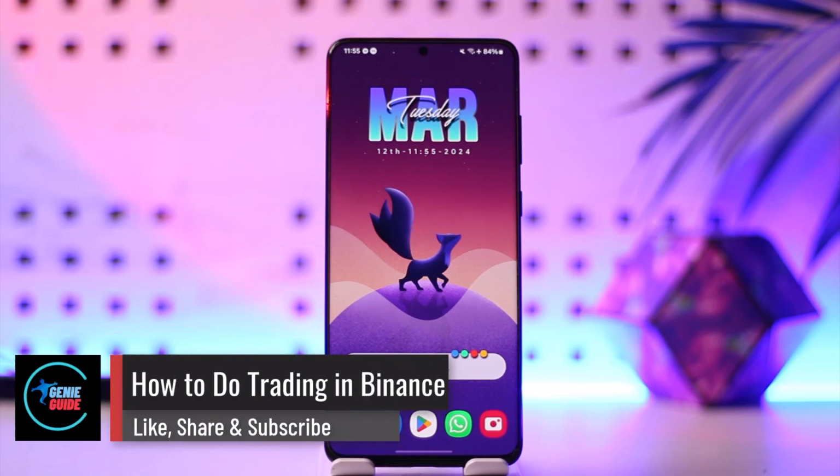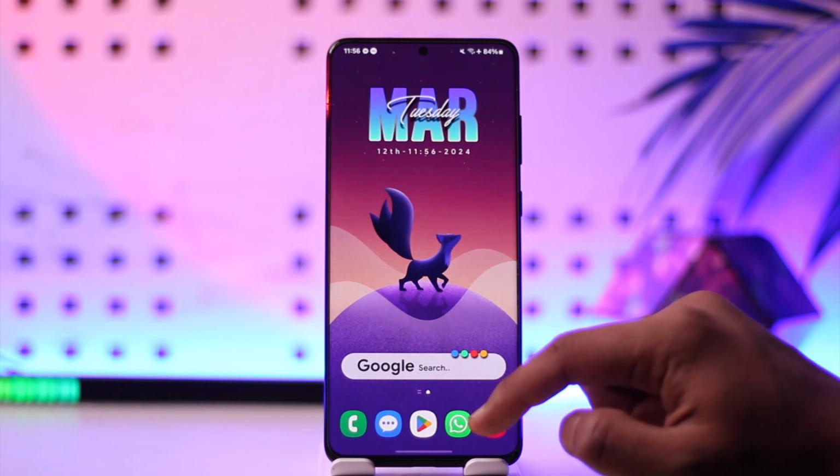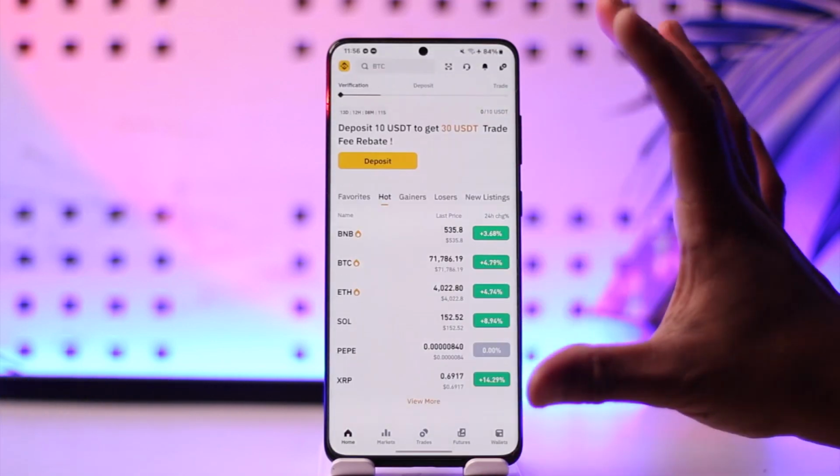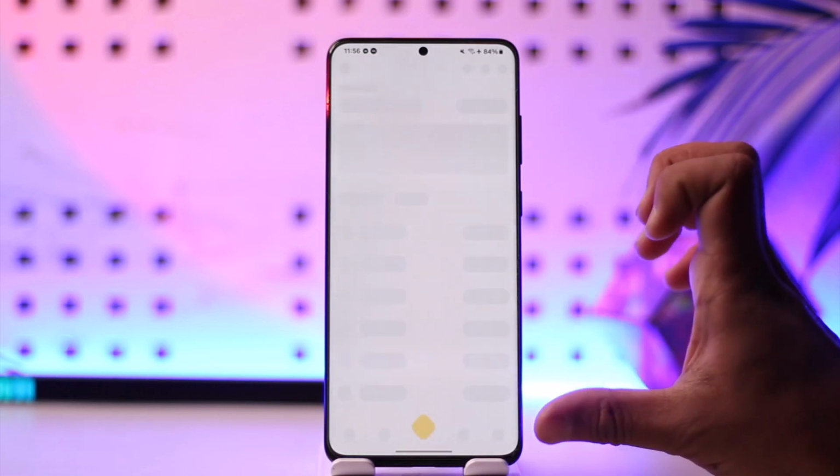How to do trading on Binance. Hey everybody, welcome back to our channel. In this video we're going to learn how we can do trading on Binance, so make sure to watch the video till the end. Now trading on Binance is very simple. You don't have to become a pro. You can use a normal light version or you can switch to the pro version depending on what it is.